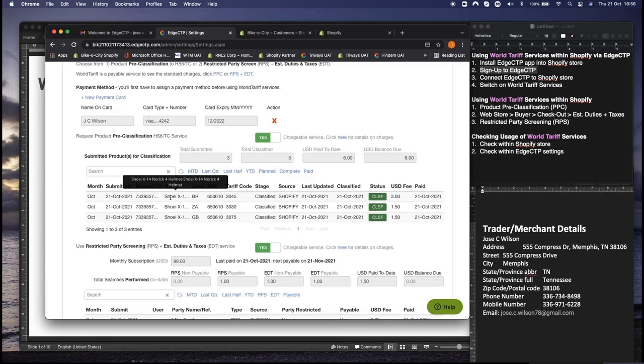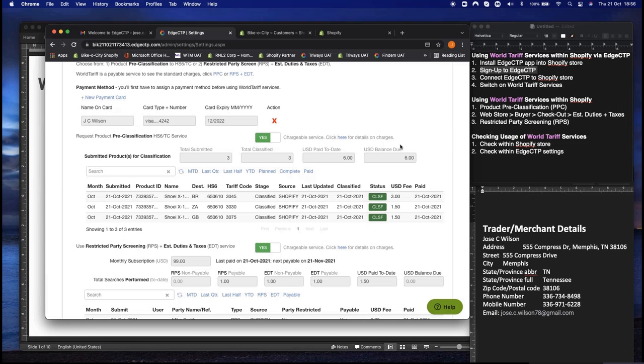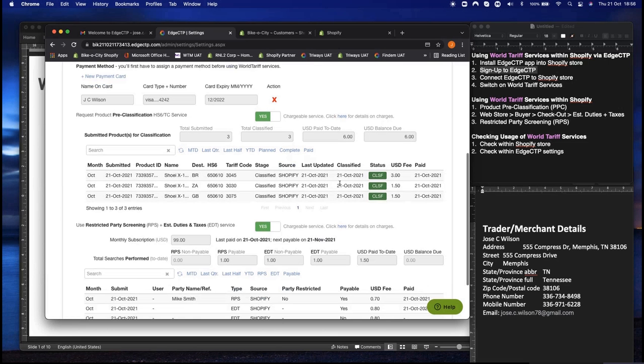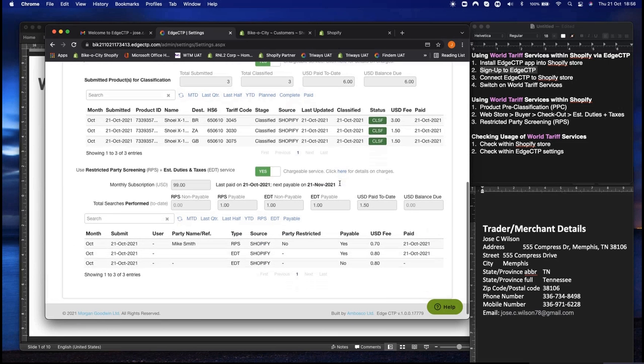So this was, for instance, that helmet we did earlier with the product pre-classification, when it was classified, and then the costs and when it was paid for, giving you a balance due figure as well as paid, etc., which is all shown on there. And then scrolling on down, you've got the estimated duties and taxes as well as the restricted party screening. Again, it's giving you a breakdown of what's been used so far.